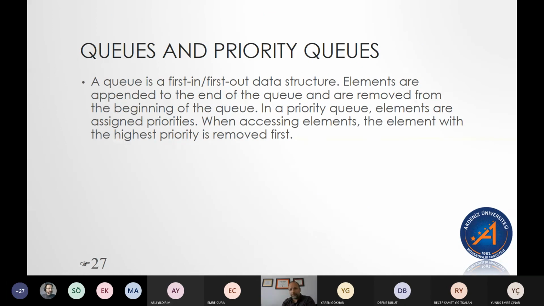A queue is a first in, first out, a FIFO data structure. I talked about this, like if you're at Migros or A101, first in, first out. That's how it should be, right? Like I said, I've been a part of those things enough in grocery stores, not just here in Turkey either. It's all over the world.